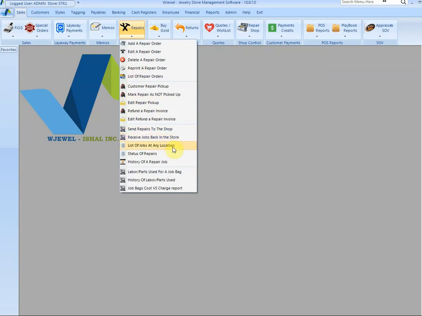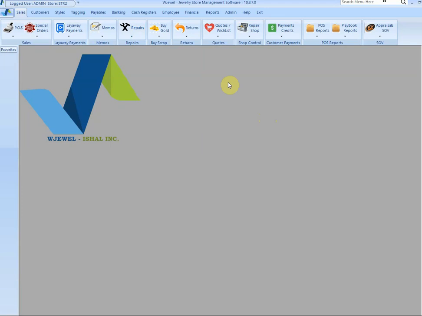Based on this scanning back and forth, I can actually see for each and every location whether the jobs are in the store that received them, or on their way to the shop, or on their way back from the shop, or actually received back at the store. I can also see the status of a repair, where each one of my repairs is: which ones have been picked up, which have not, which are in the shop being worked on, and which haven't been sent yet.